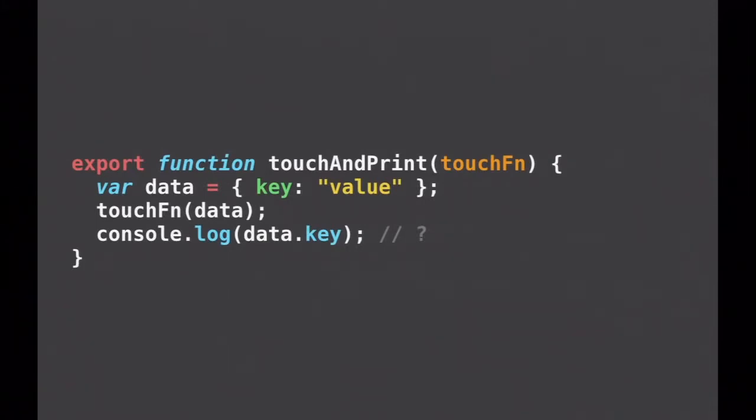This is a contrived example. Bear with me. I'm writing an NPM package, and my NPM package is called touch and print. It's going to export this function. We can pass in a function. I'm going to build up some data. I'm going to pass it to your function. And I'm going to console log some key. Super contrived, right? What promises can I make? None. Literally none. I have no fucking clue what will happen when I call this console log.